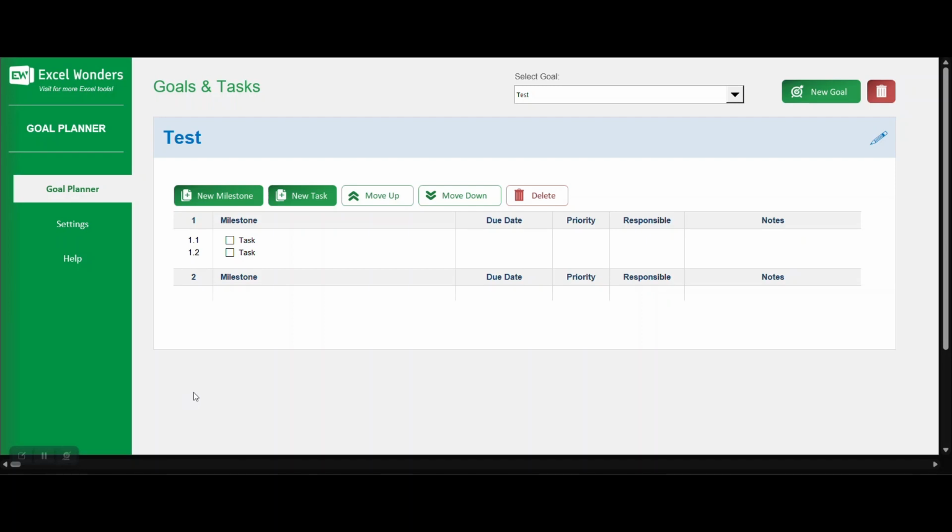We're going to look at a tool called Goal Planner. As the name suggests, this is a tool that allows you to plan different goals you have, and then inside of different goals you can add milestones and tasks. So let's start with creating a new goal.